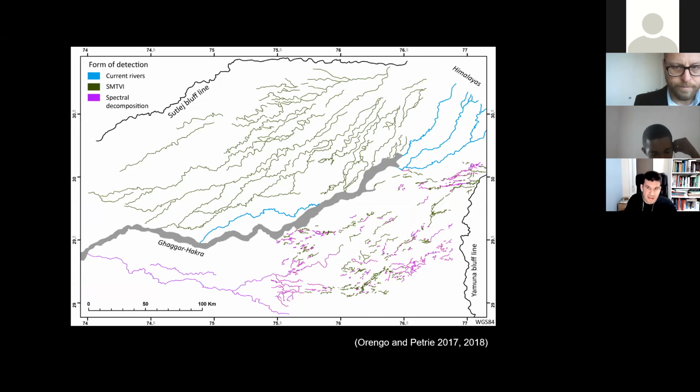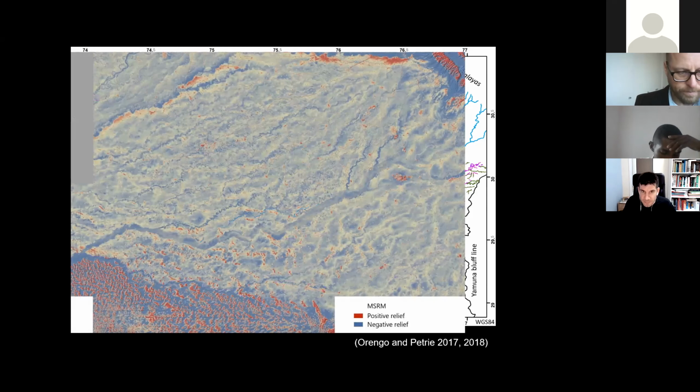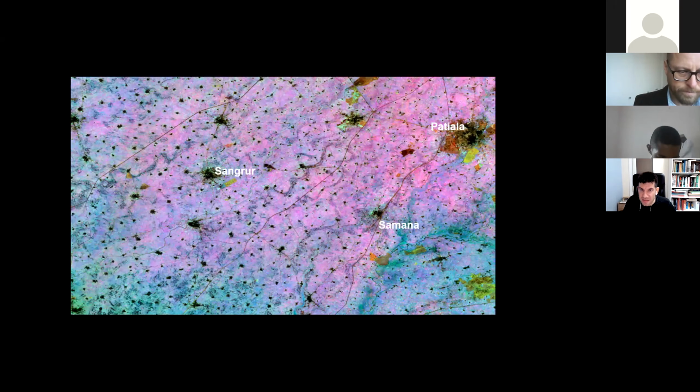Okay, this is the result of the previous analysis, and this is the result of the MSRM. In red you have the positive relief, in blue the negative relief. I'm going to zoom in so you can see the differences. This is the SMTVI, the Seasonal Multi-Temporal Vegetation Index. You can see here in dark color the paleorivers that are visible. What the actual data you are seeing here is vegetation health, seasonal changes in vegetation health for a period of 28 years, okay?